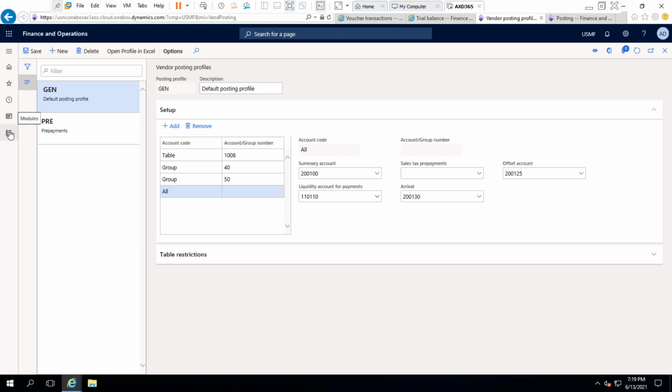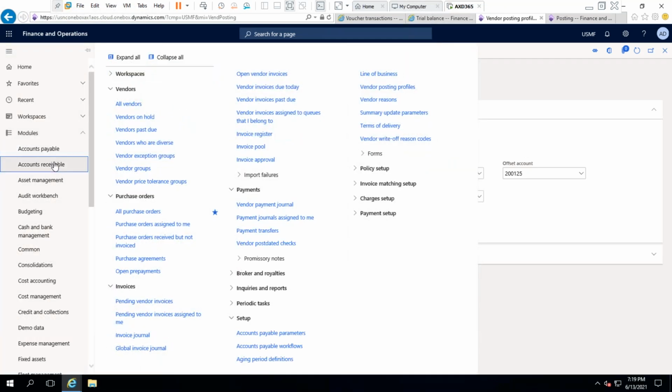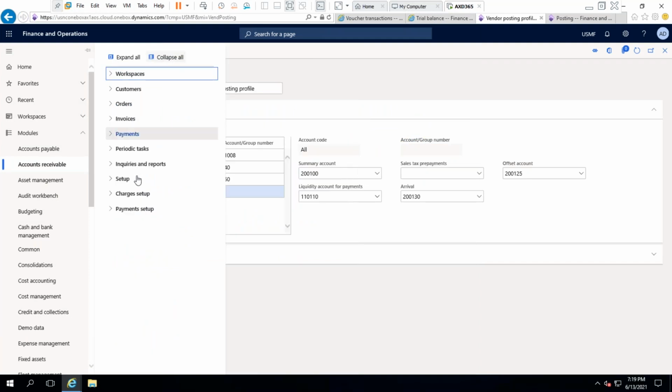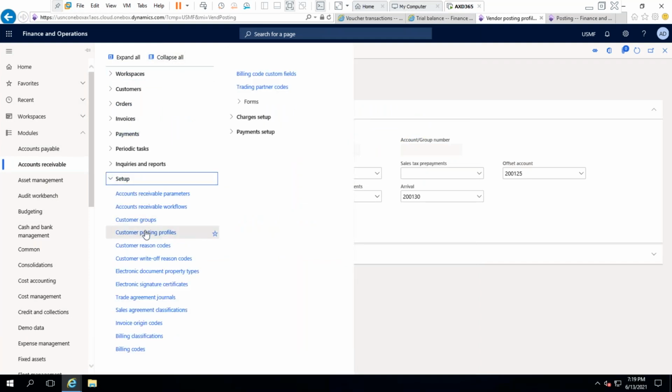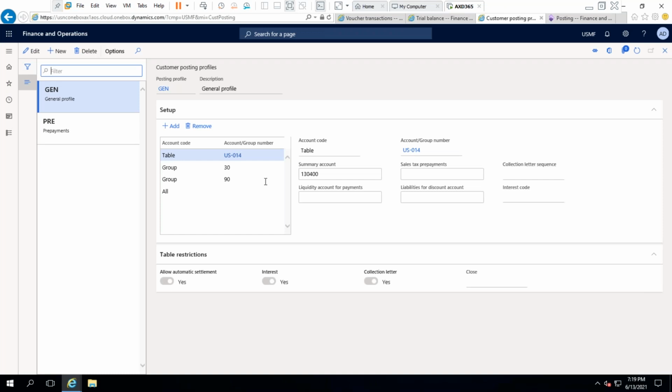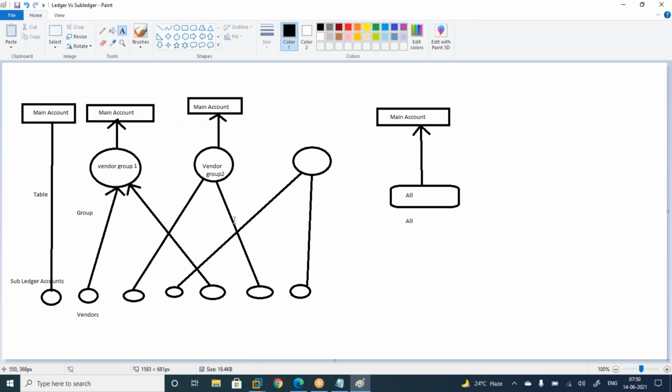In the same manner, customer posting profile, accounts receivable module, collapse all, setup, customer posting profiles. The same logic. So you can map customer level, customer group level, or all. The best practice is always group level. So the majority of companies, majority of clients, follow group level mapping.